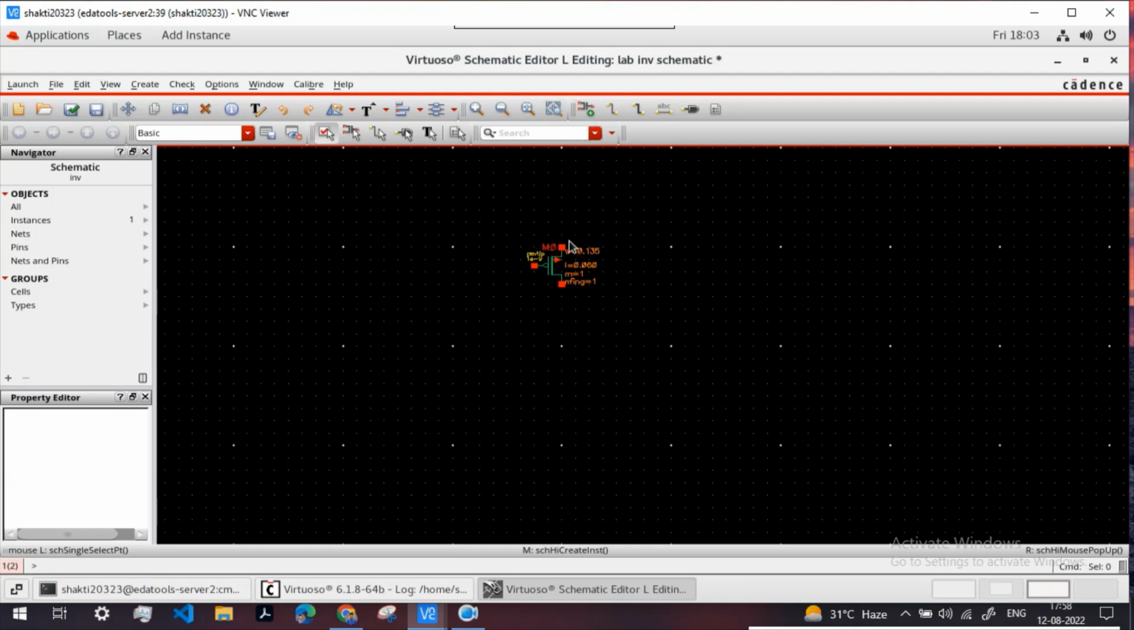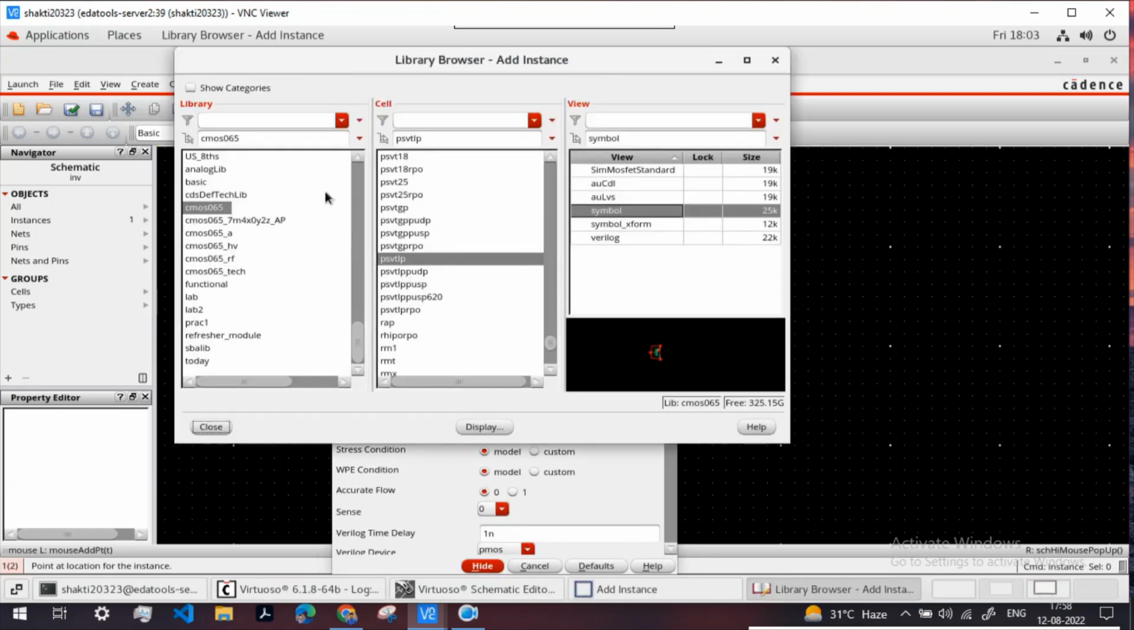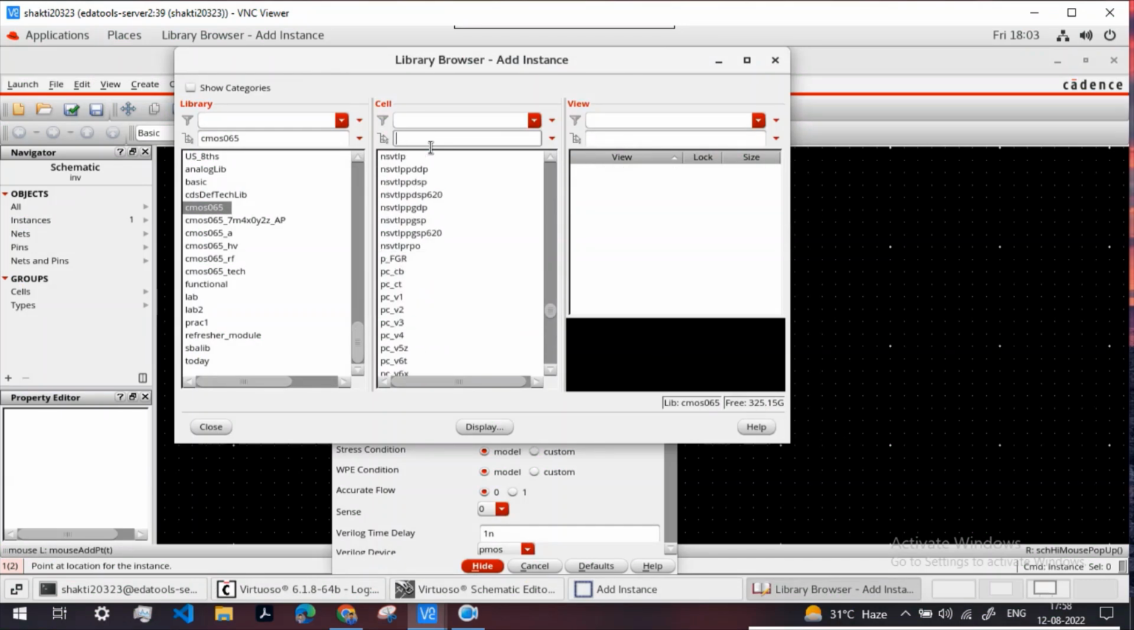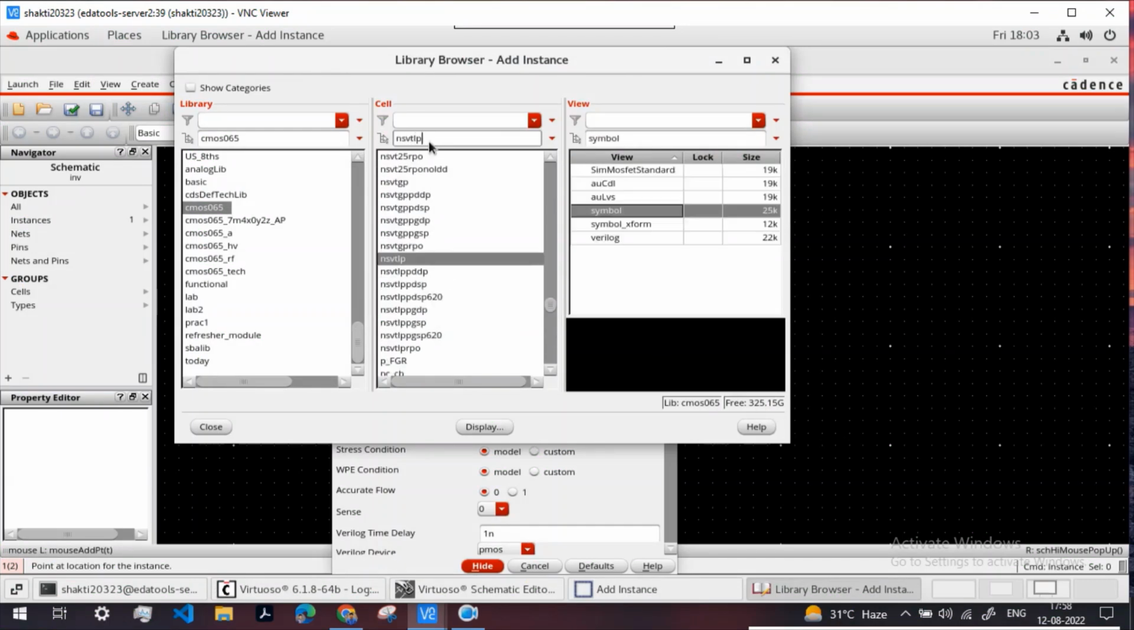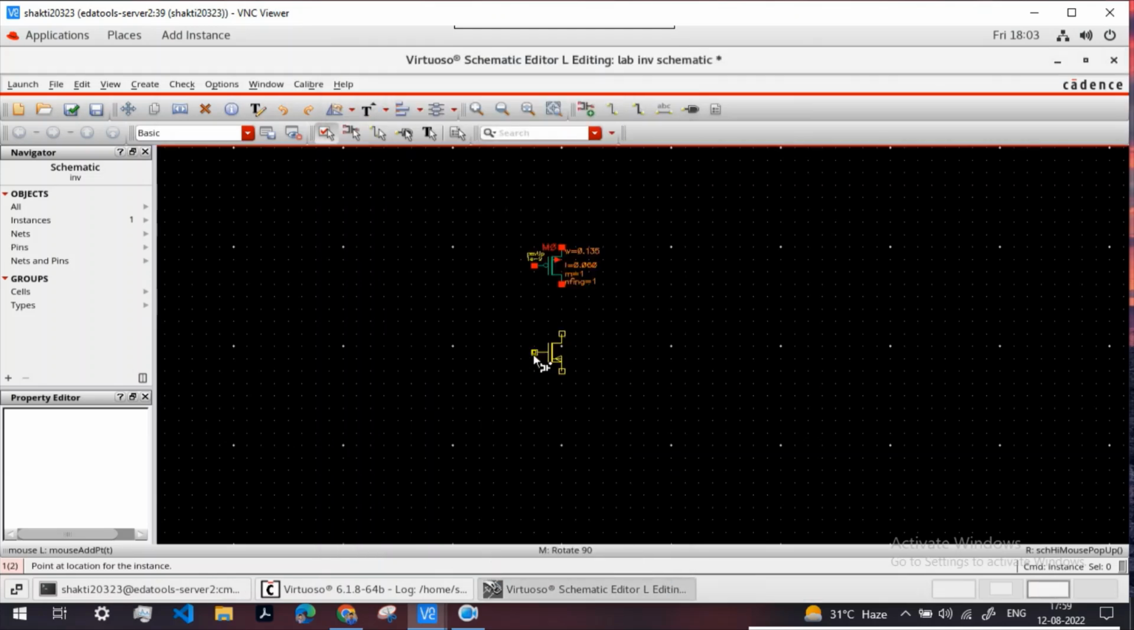Now similarly, we will be creating an instance of NMOS. So again, click on I, go to browse, and here inside the CMOS 065, you need to search for NSVTLP, NMOS of standard threshold voltage and low power. And then if you want to change the width and length of NMOS, you can do it from here. For now, I am keeping the length as it is. So now you will see the NMOS is hovering with your mouse. You can click wherever you want to place the NMOS.